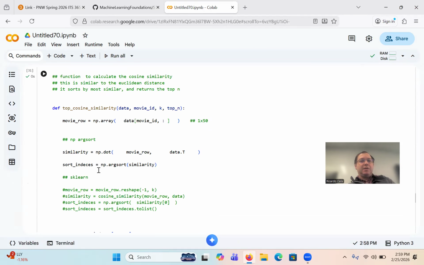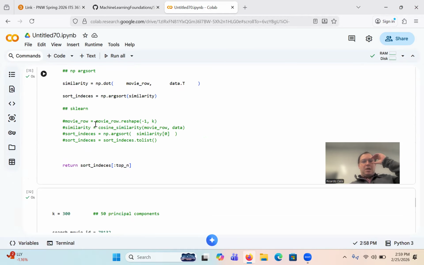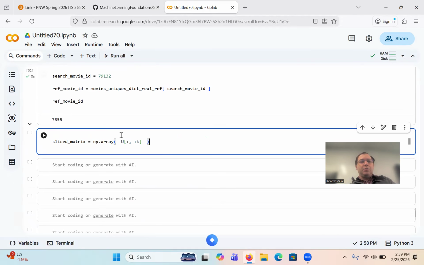So notice we created ratings mat, right? That ran through singular value decomposition. It was decomposed into our U, our S, and our V. And now we use our U. There it is. That's our U. We grab all the rows because we need to send all the IDs.